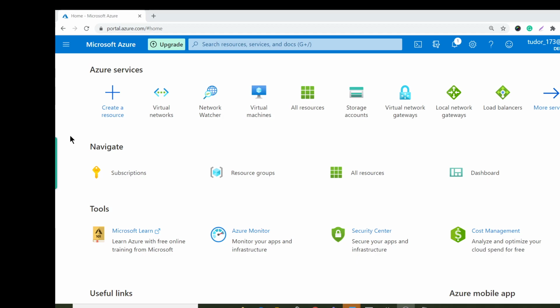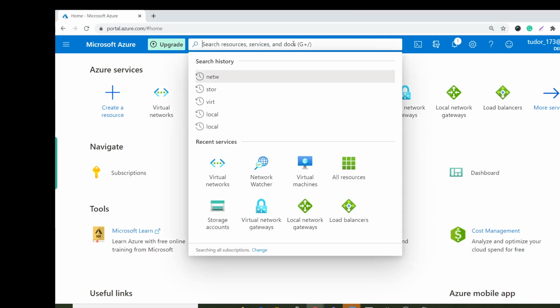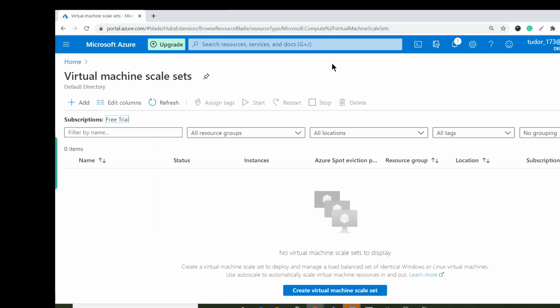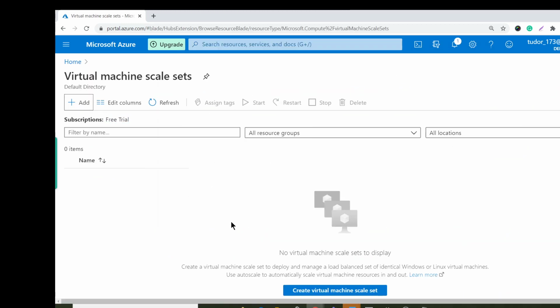A scale set is basically used when your computer has too much load, like the CPU usage goes to 80%. So if our computer's CPU usage is 80%, then it initializes another virtual machine to balance the load in between the virtual machines. So how are we going to do that in Microsoft Azure? Let's try it. Let's go to virtual machine scale set, go to add.